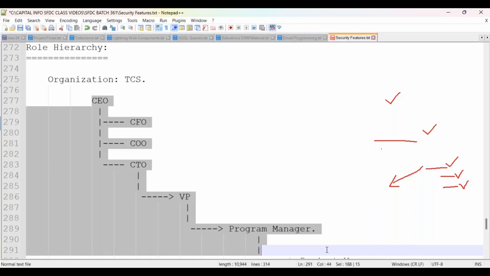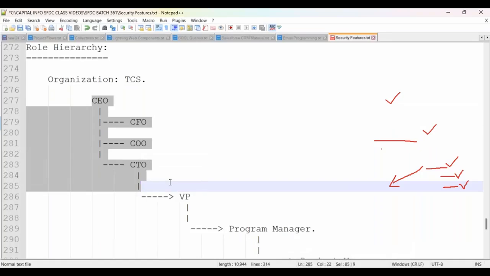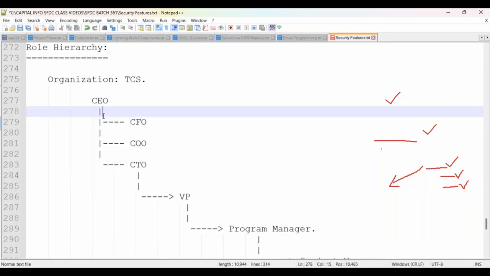Depending upon your requirement, depending upon the architecture you follow as part of your org, we can define our own role hierarchy also. Once the role hierarchy has been configured, then we can assign these roles to the users.